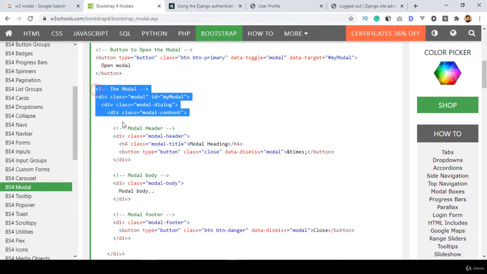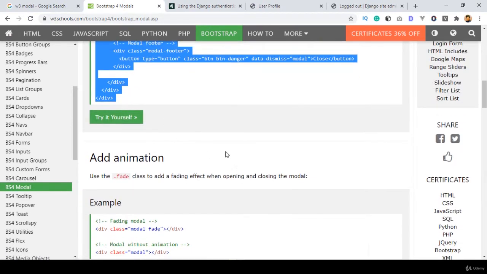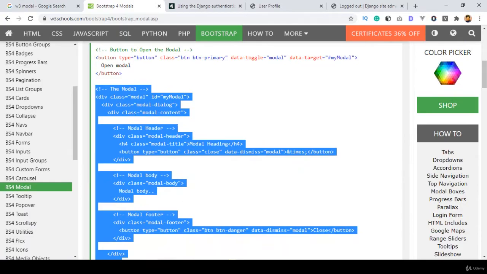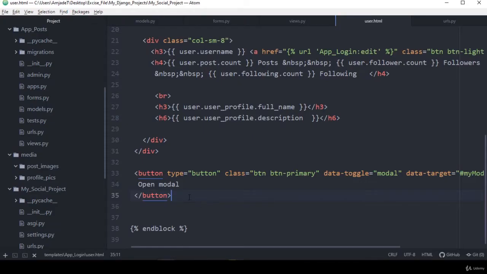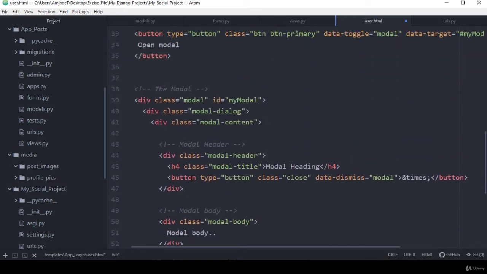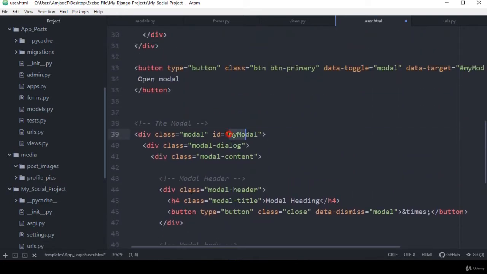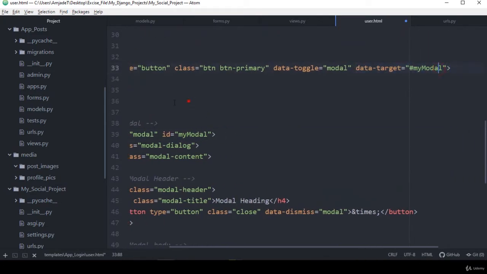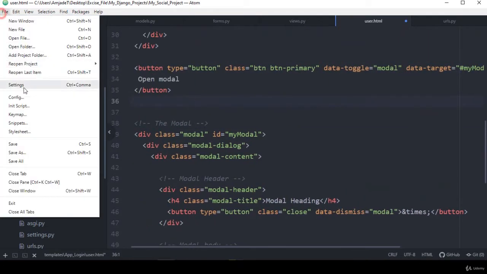So now better I copy everything from here. That is our modal, and now after this button, okay, after this button here I paste it. Here you can see there is our ID as my modal, and also there is a data target as my modal. So now it should be loaded, that means this pop-up will be loaded.